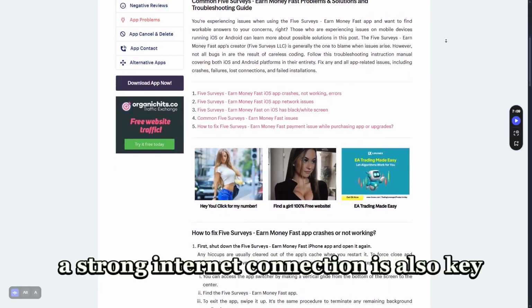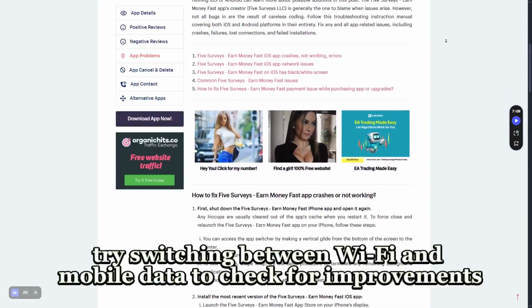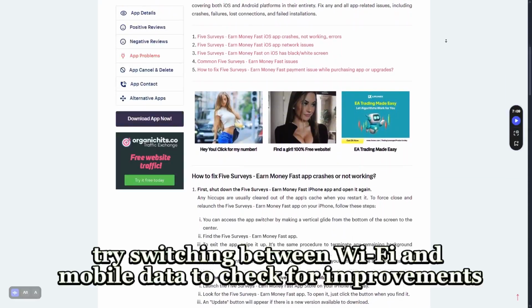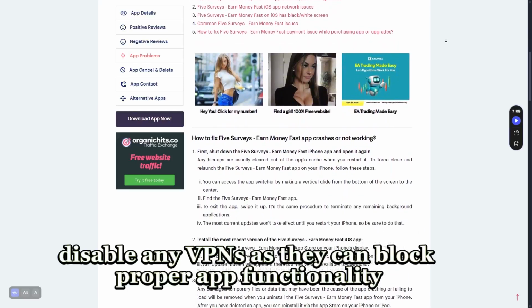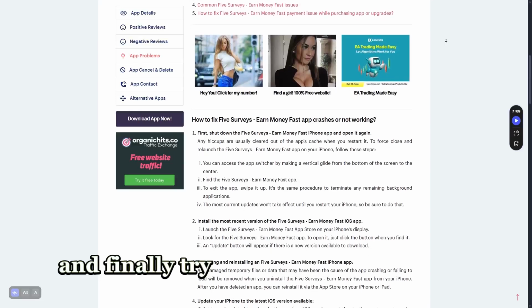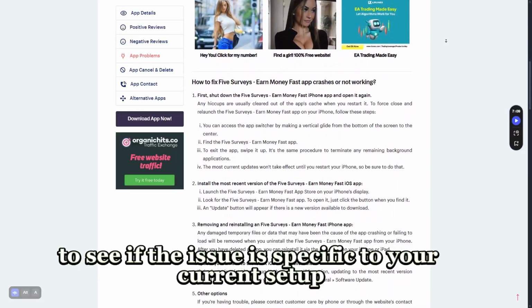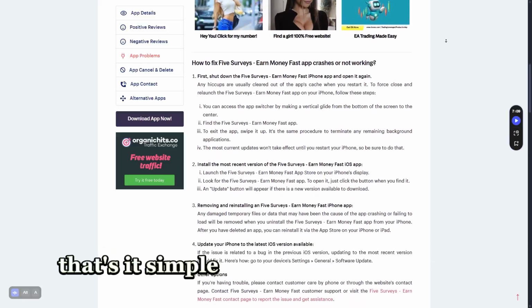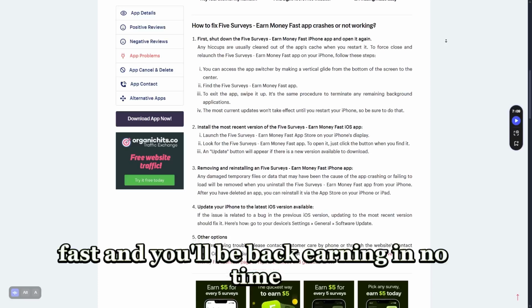A strong internet connection is also key. Try switching between Wi-Fi and mobile data to check for improvements. Disable any VPNs, as they can block proper app functionality. And finally, try logging in from another device or browser to see if the issue is specific to your current setup. That's it. Simple, fast, and you'll be back earning in no time.